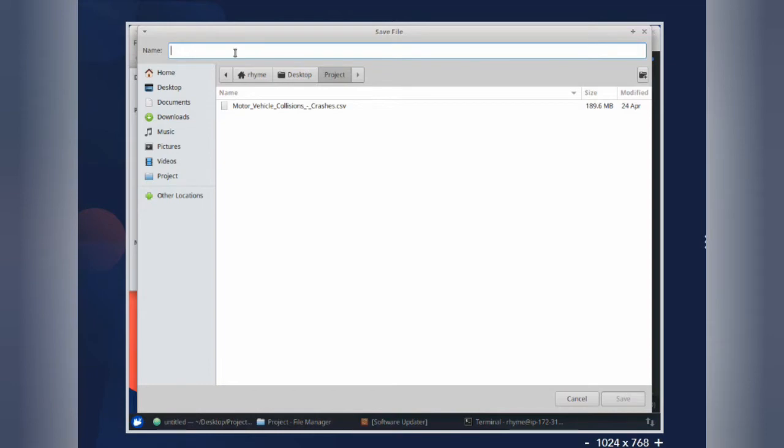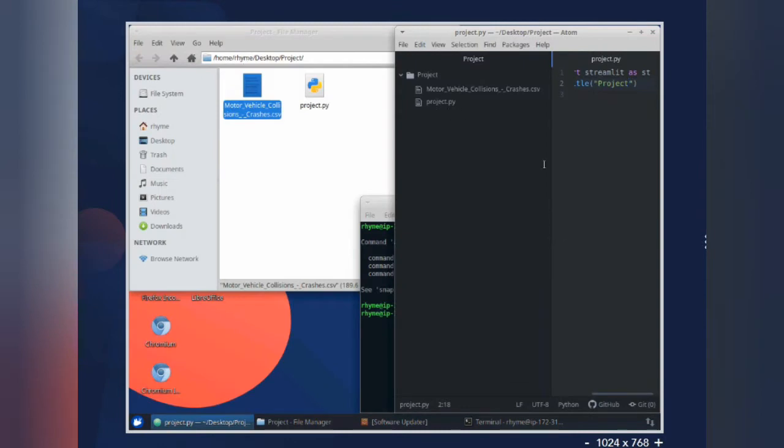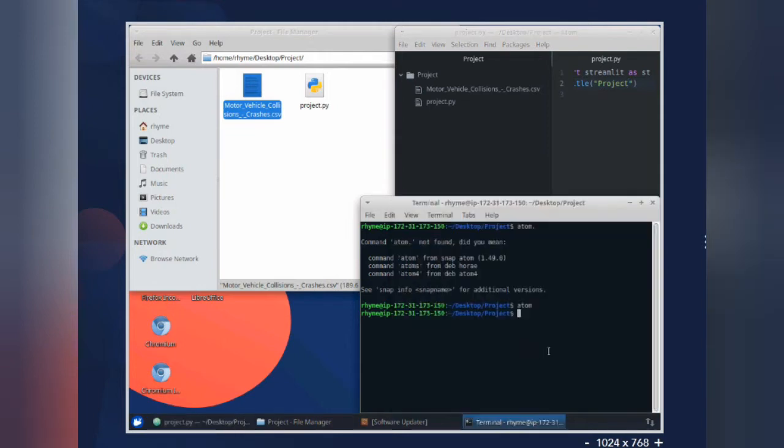You can give any name; I'm going to name it project.py and click enter. Our file has been saved. To run the file, you write streamlit run and the file name, that is project.py, in the same command. Click enter.